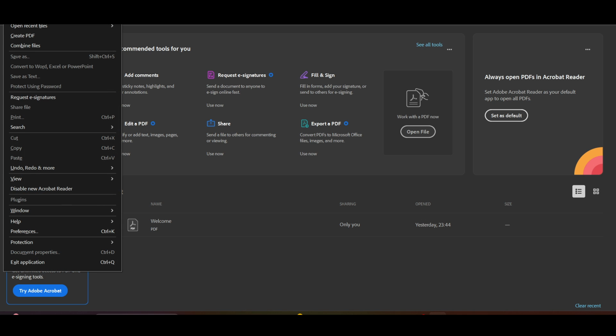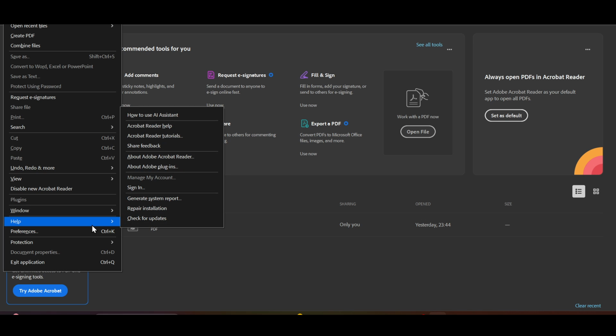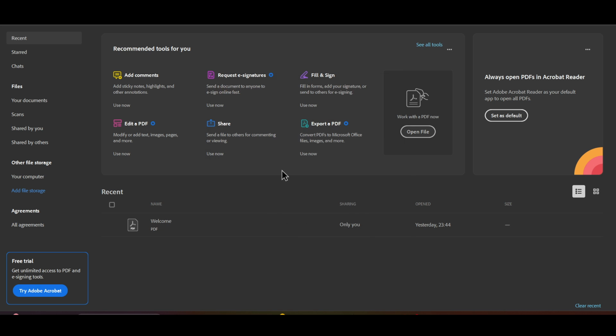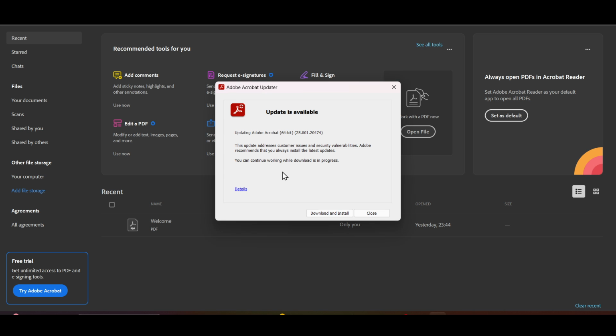Click on it and then go all the way down and then click on the help section, or you can just hover for help section. And after that, from here, you can see the option of check for updates. Simply give it a click and then it will take some time. So it will then check whether an update is available or not.